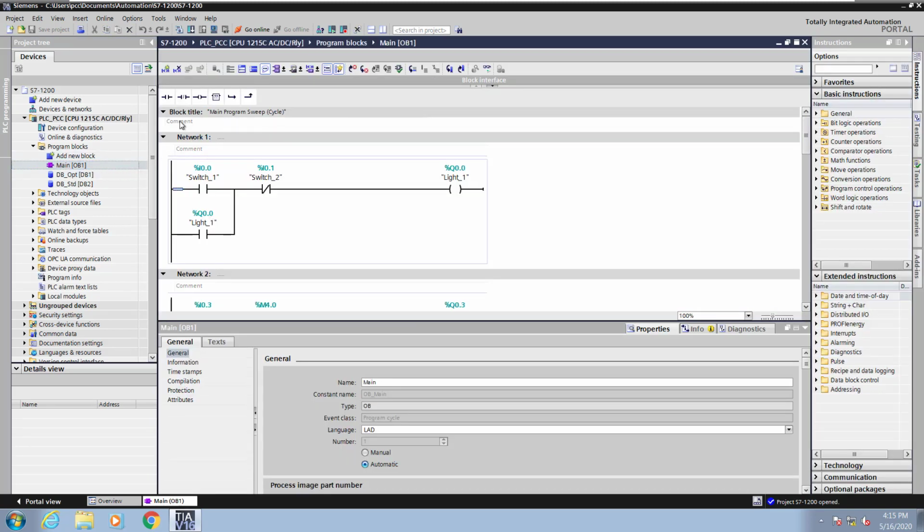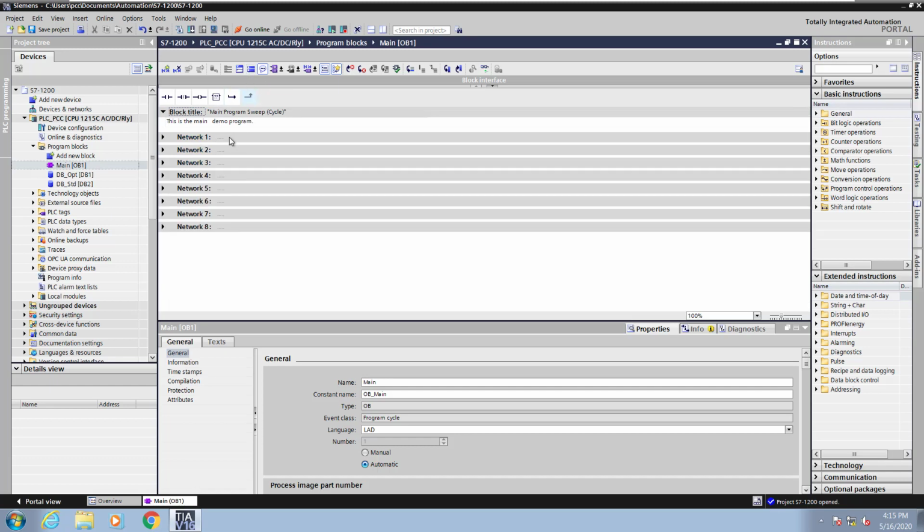Now, I can enter in the block title. I can put the comments here directly in the ladder editor as well. I can collapse the main block title or expand it. Each individual network in the ladder editor can have comments. I'm going to collapse all of the networks. So these would be all of the networks from the previous lessons that I have gone through.